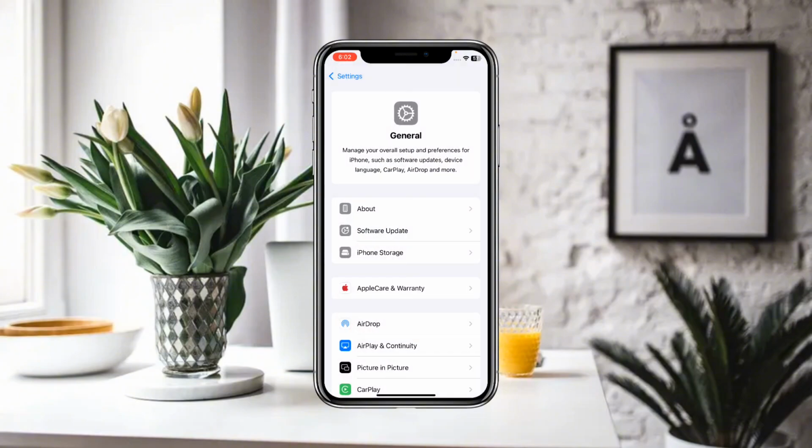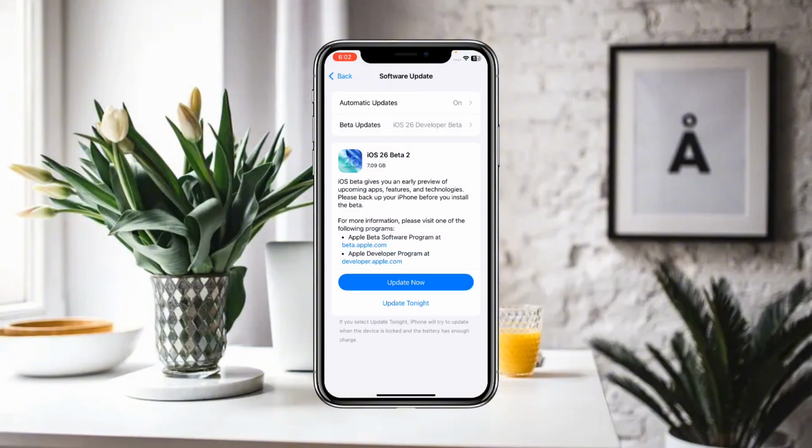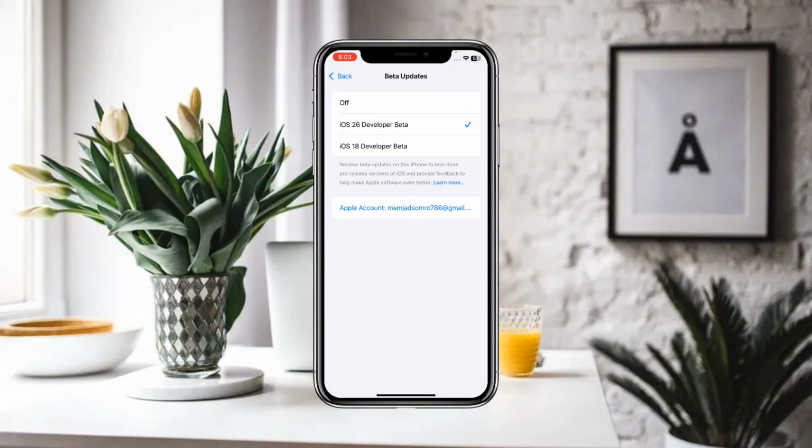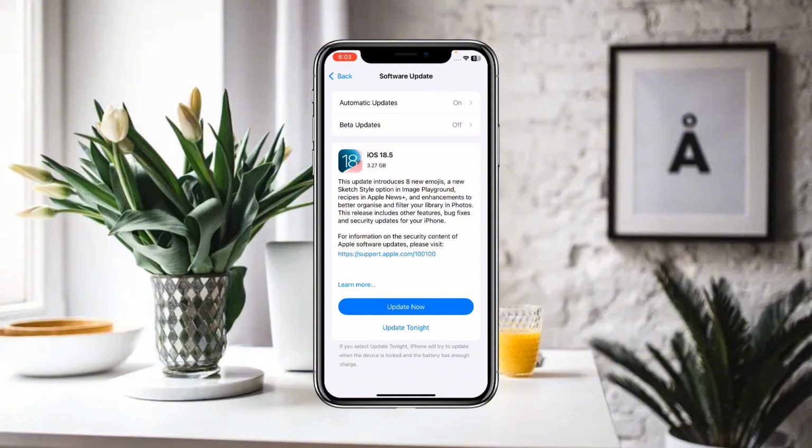Now you have to open the settings again, and this time you have to click on software update, and here you will find the option of iOS 26 beta. So here you can simply turn on the iOS 26 beta. But if you want to download and install the original version of the software, which means you want to install the original iOS 26, then you have to turn off beta updates, and after that you have to simply look for the update.